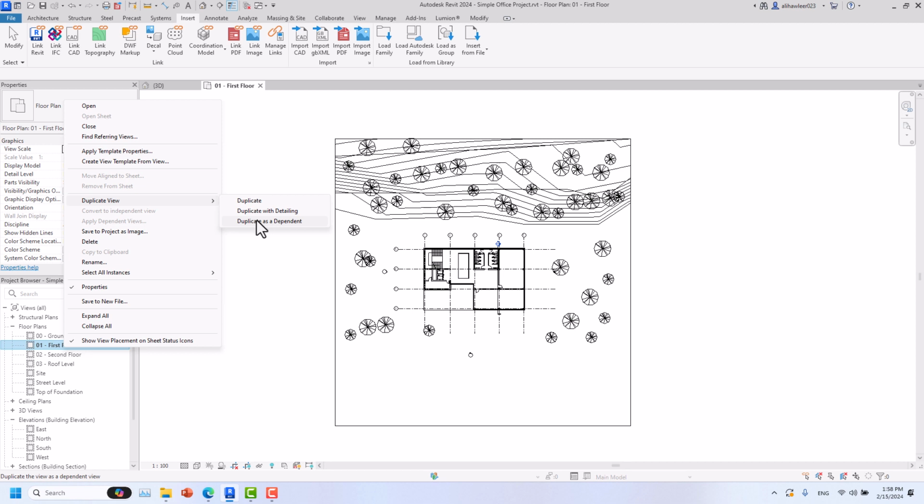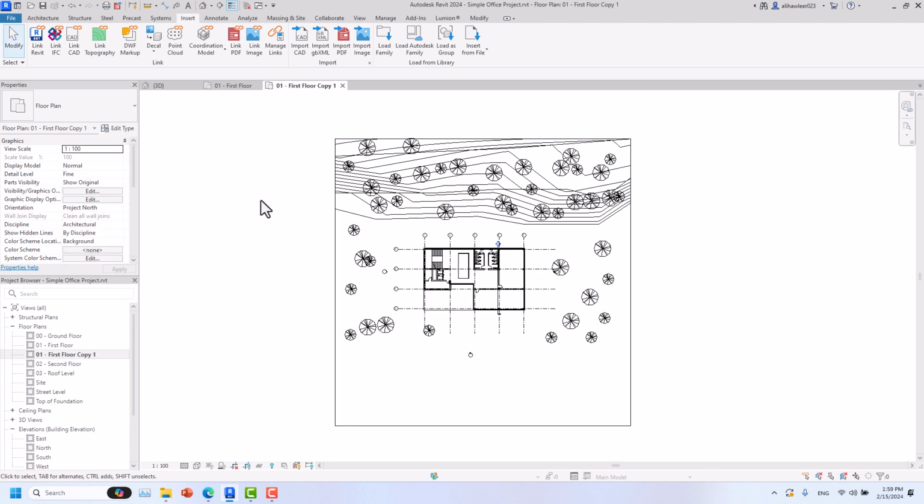This means that when I duplicate this as a dependent, if I change something from the other view, it will be affected in the other view. For example, if I change it from this view, it will change in the duplicate as a dependent. If I change it from the duplicate as a dependent view, it will change here. So they depend on each other. So I'm going with the normal duplicate. I click on it, and we have First Floor Copy 1.